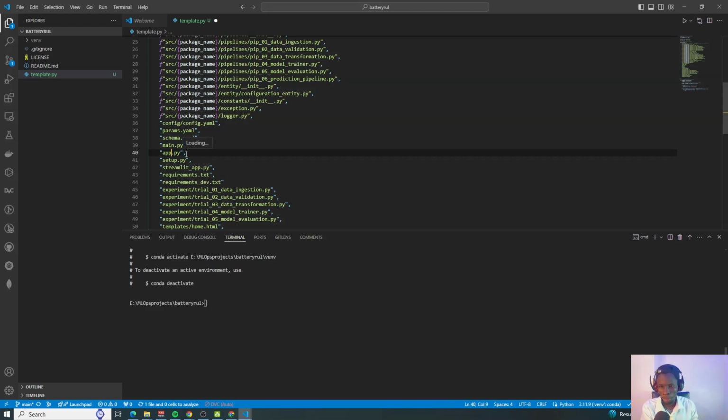For this, we'll be using FastAPI or Flask. We'll create a Flask app, which is just a sort of web application, which the user will be interacting with the model. We also have the setup.py and the Streamlit app. This is also another application we can create for this model. We have the requirements.txt and requirements_dev.txt.